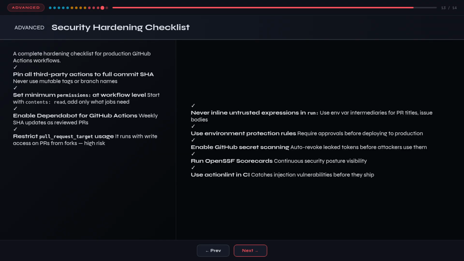A production-hardened GitHub action setup combines multiple layers of defense. Pin every third-party action to a full commit SHA and maintain those pins with Dependabot. Set minimum permissions at the workflow level and grant elevation only at the job level where justified. Restrict the pull_request_target trigger to workflows that absolutely require write access on fork PRs. It is the highest risk trigger in the platform.